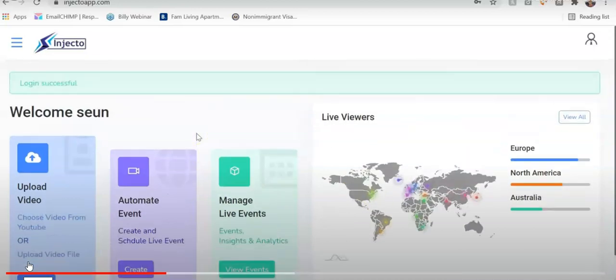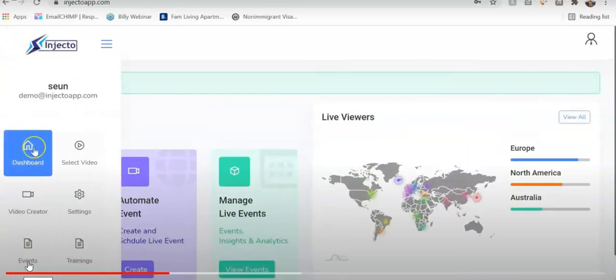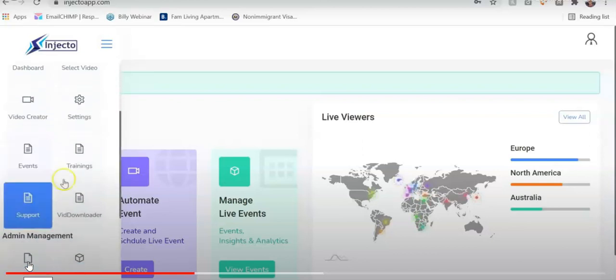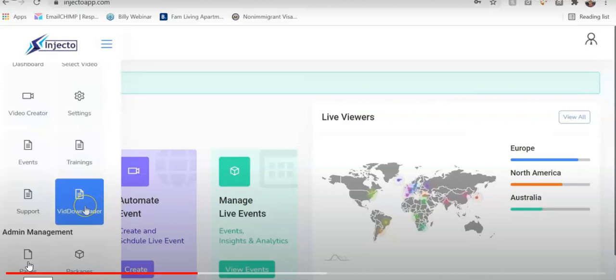So the first step is to come to the menu section. As you can see, we have the dashboard, we have the select video, we have the video creator. Like I said, this is optional. Injecto allows you to get access to thousands, millions of videos that you can select from and use to go live and get traffic, live traffic and sales to any link. So we also have the event where you can manage the event. We have the training section. We have the video downloader that you can use to download video from all the amazing platforms like Facebook, like YouTube, like TikTok, and so many others, Vimeo and the likes.